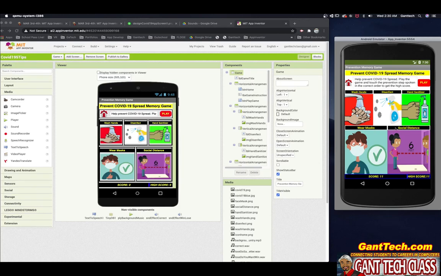So this is the type of COVID-19 prevention app, a simple memory game that we're going to build.